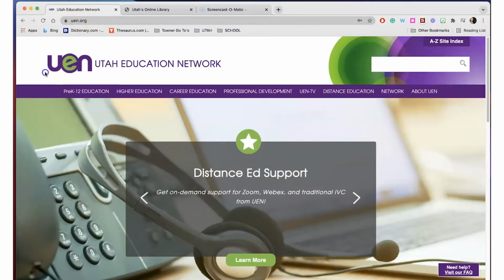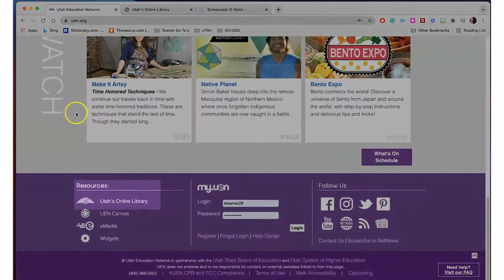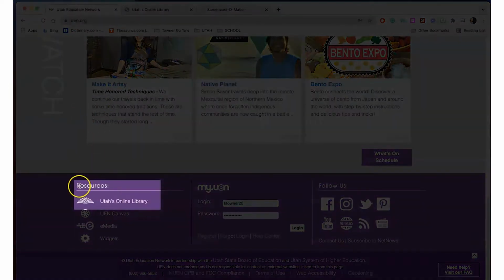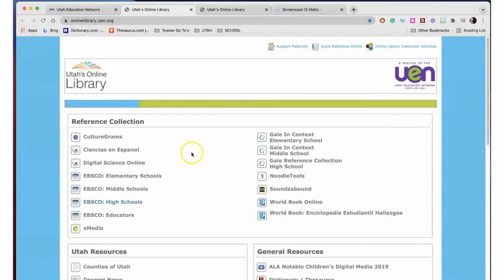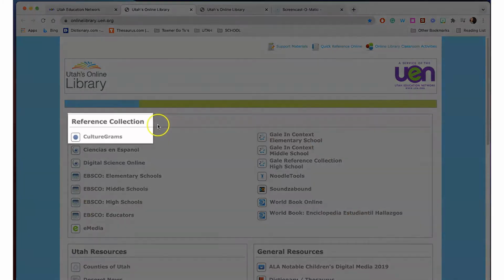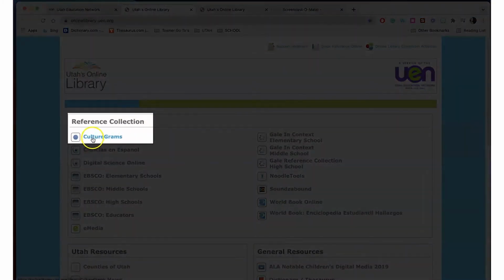So here at uen.org, we're going to log into Utah's online library down at the bottom where it says resources. Once we log in, it should bring you to the login page where you'll need to use your UEN login. For students, they'll need to use the most current username and passcode that teachers or school media specialists can provide them. Once you get in, you'll see the reference collection and you'll see Culturegrams right at the top. So we're going to click on Culturegrams.